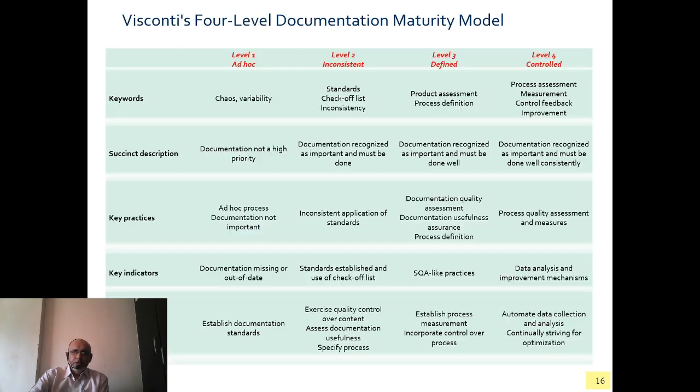So VISCONT has 4-level documentation maturity models. That is ad hoc level 1, level 2 is inconsistent, level 3 is defined, level 4 is controlled. Now you may ask me why not level 5 optimized? It has not been mentioned by VISCONT's framework. So you can read these things, okay, just for the matter.